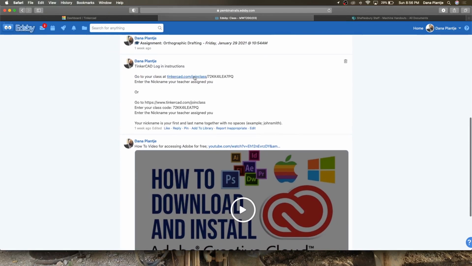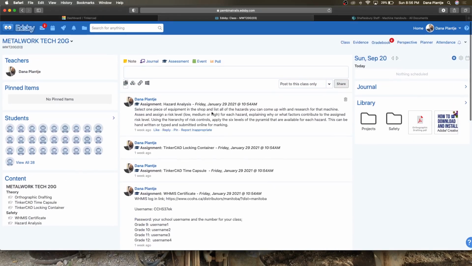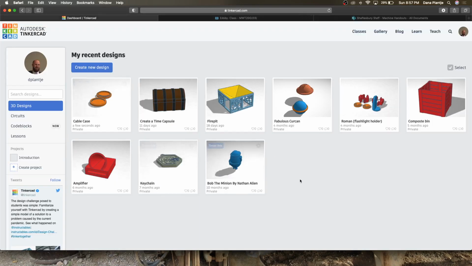So you're going to tinkercad.com/join class, enter in the class code, which you can copy and paste straight from Edsby here, as well as you have a handout for it. Log in with your nickname, which again is your first and last name joined together, no capitals, no spaces, no special characters. That will bring you to your TinkerCAD dashboard.